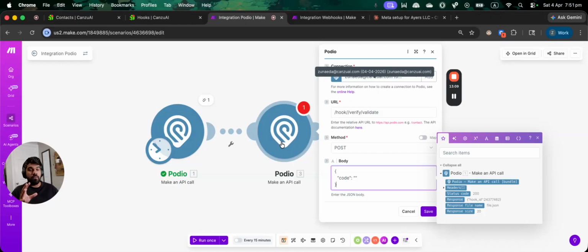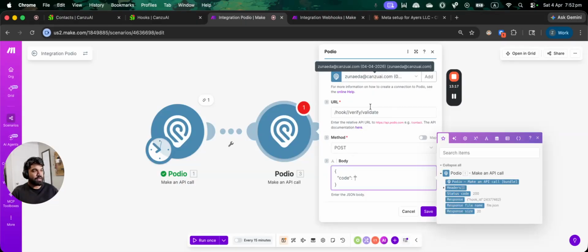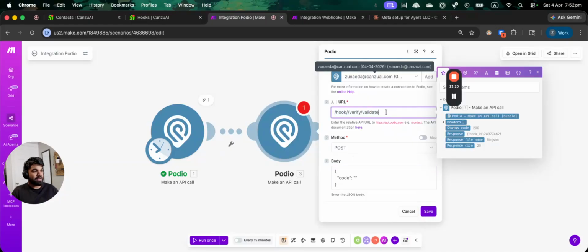And this time we want to put in the following parameters. So what you want here on this second one is you want the method to be post, you want the body to say this, and we're going to fill this part in, and you want the URL to say this, and we're going to fill this part in.